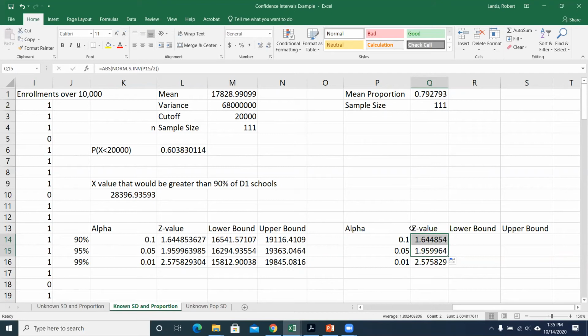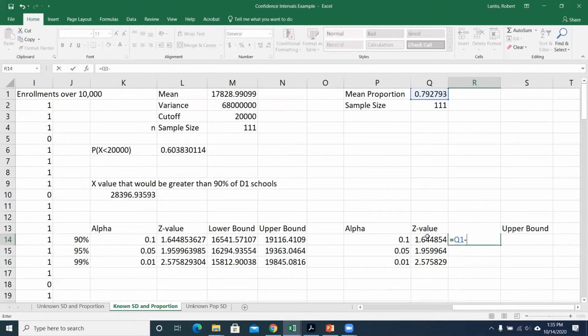Yes, no, yes, okay. So we've got our z-values. Well, now it's just putting in that formula, right? Using Excel as a calculator. I've got my sample proportion. For my lower bound, I'll subtract that z-value, multiply that by the square root of my sample proportion times 1 minus my sample proportion divided by my sample size, right?